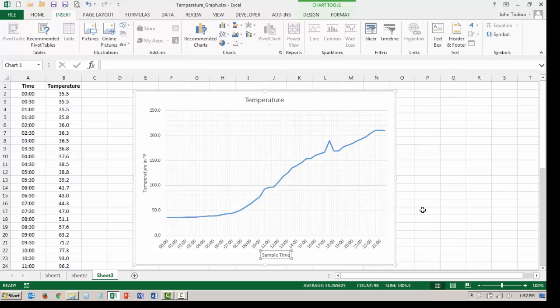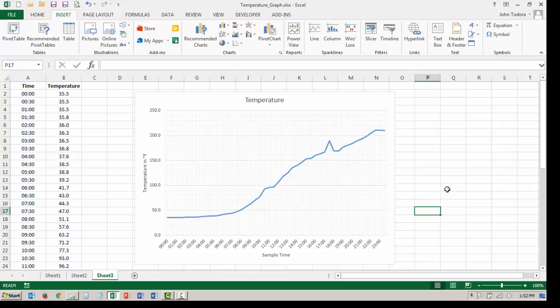And I'll just click away, and there's my graph. It was very simple to create. I can see the trend line. I had a little spike here for some reason, and before it went along, and that's how easy it is to create a graph in Excel.